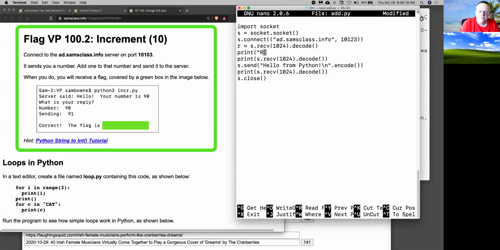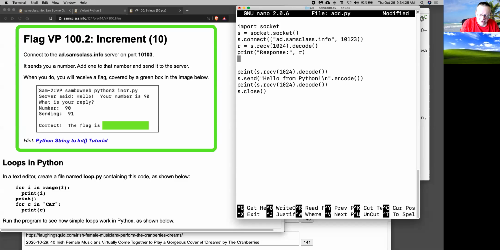response R, and then I can print some section of it, like print last character. And from what we did before, that would be R bracket -1 colon. I think that'll be just the last character. And let's see what that does.